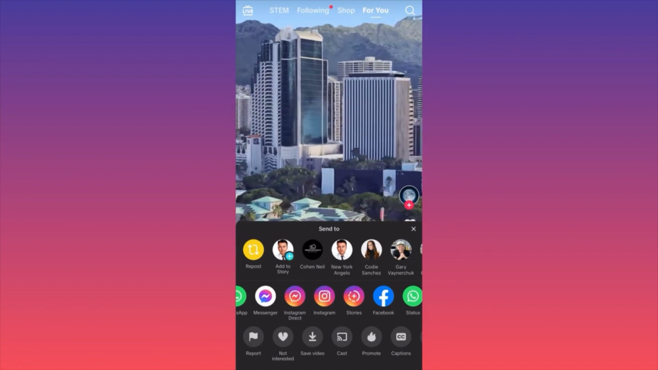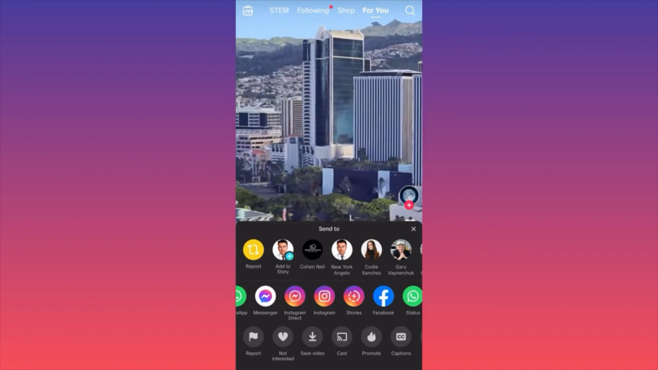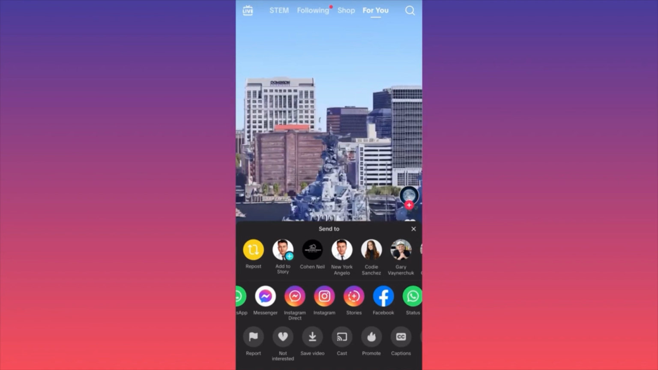They will get a link from the actual TikTok and they will be able to watch the video even if they don't have a TikTok account.